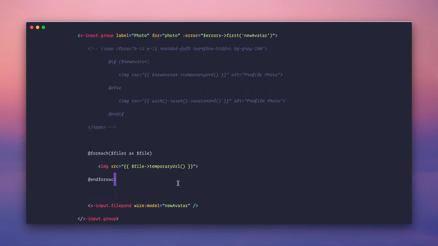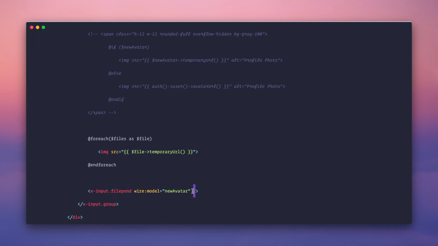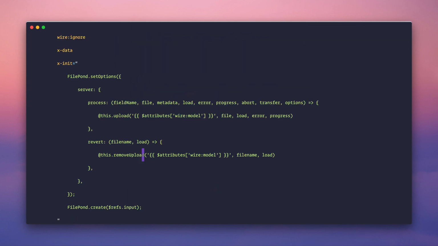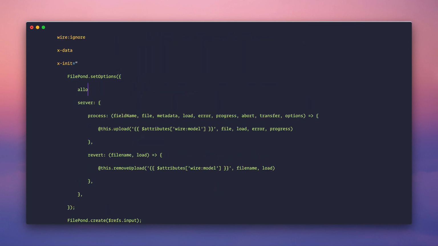And now we can set Filepond to multiple. Maybe let's support this. And now inside of Filepond, I think the option is allow multiple. Yeah, I think it's allow multiple, and then this is true or false.